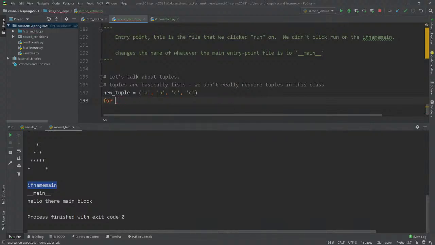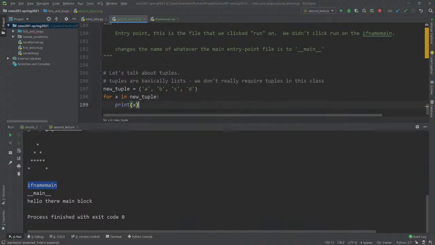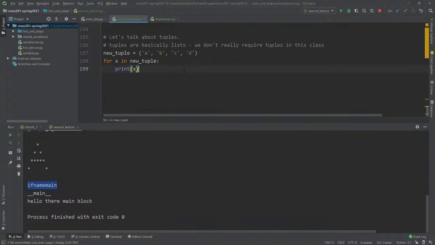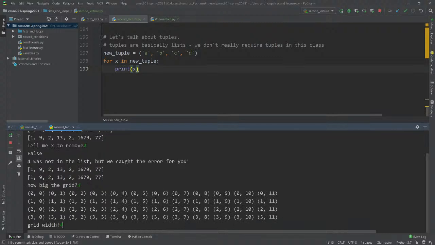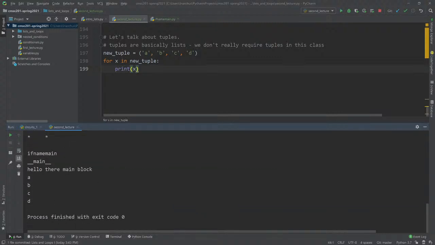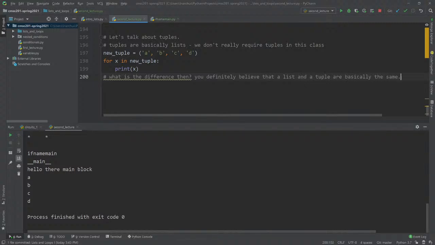And then you can even access them using a for i loop, or for each loop. So you can say for x in new tuple, print x like this. So a tuple works basically the same way as a list. Let's remove 4. Okay, so you see here at the very end it printed out ABCD, and so you might be asking, what is the difference? You definitely believe that a list and a tuple are basically the same. The only difference is you can't modify tuples.